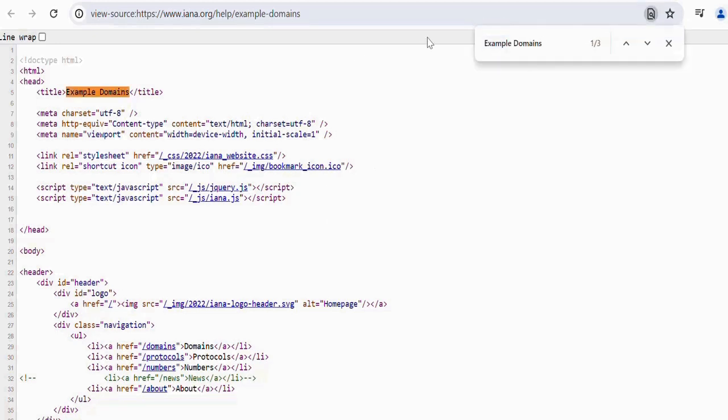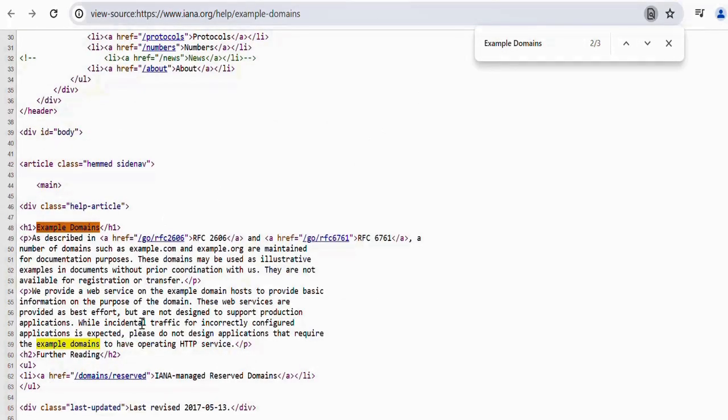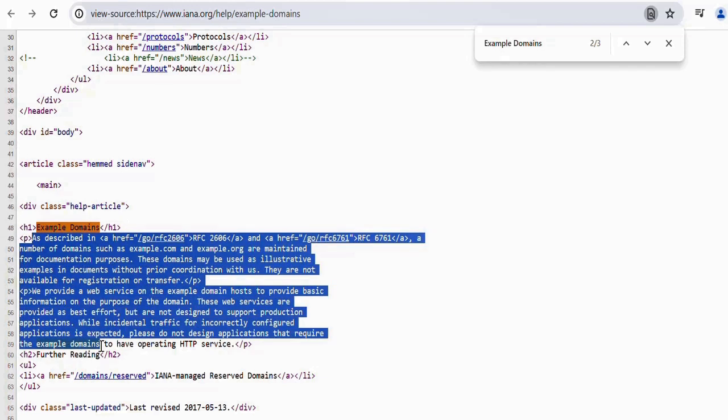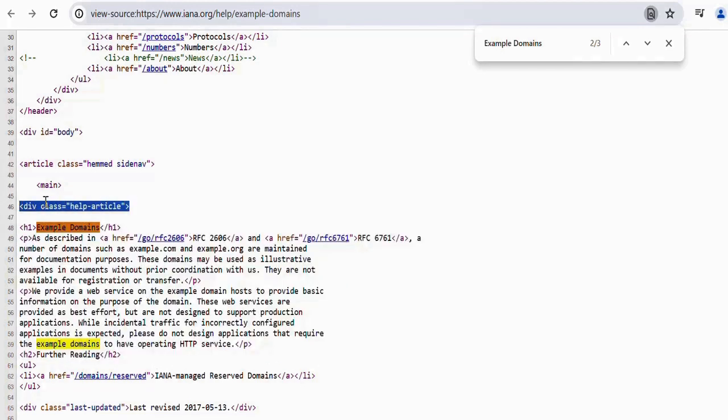And here I'll search for example domain. So here we have the title of this page, and here is where I'm getting the data. In this header, they have given example domain, and here in the paragraph, we get the complete data. But all these things they have given in this div tag, where the class is help article. So in my code, I will be targeting this class help article, and I will extract all the data that comes under this div tag whose class is help article.